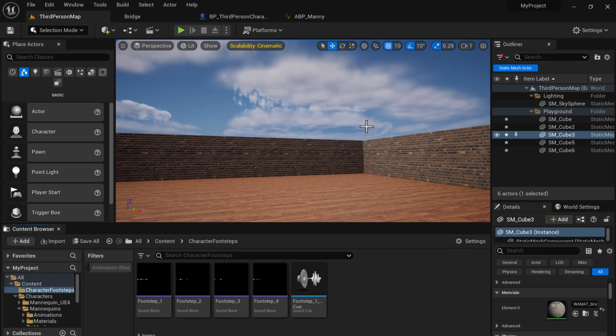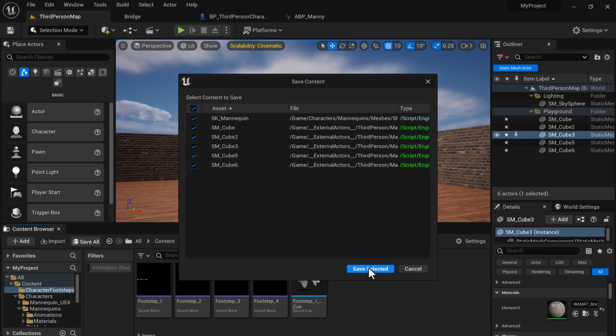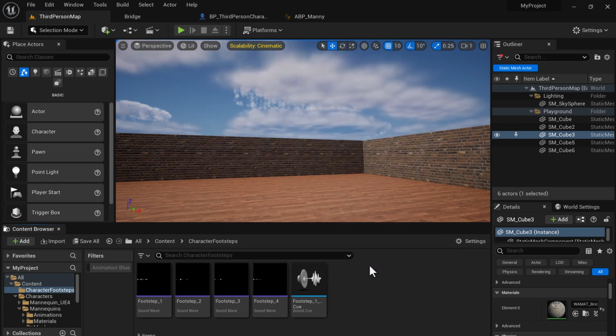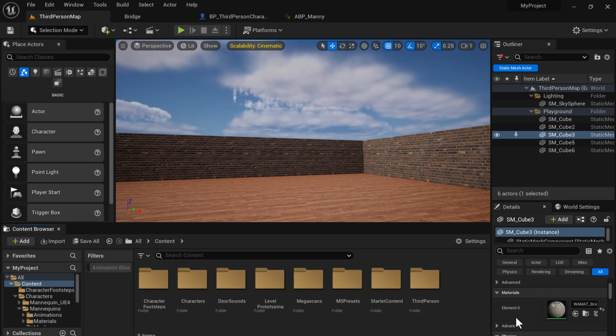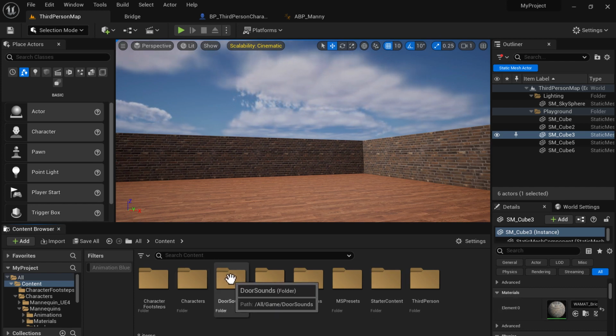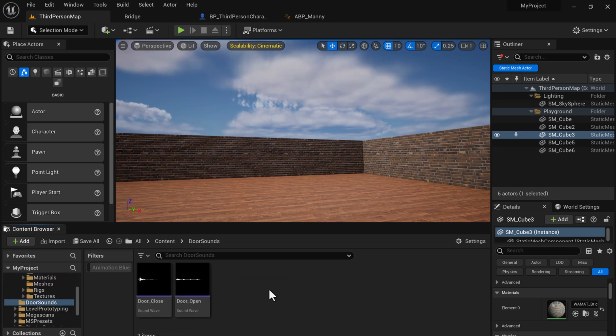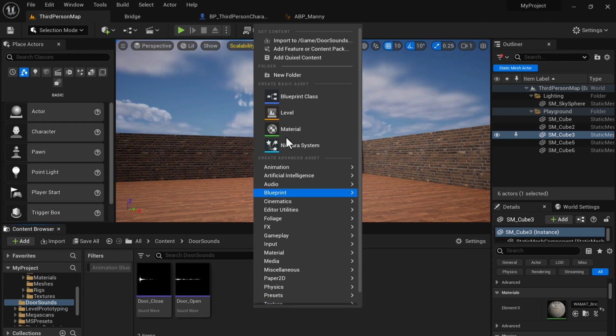Now the next thing I want to do is hit Save All, because I haven't done so recently and I don't want to lose any work. Leave all of those checked and then hit Save All. Go back to our content directory, and I might as well make the door sound cue first. So I'm going to open that up.